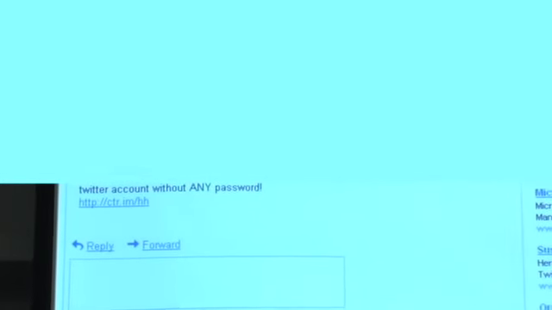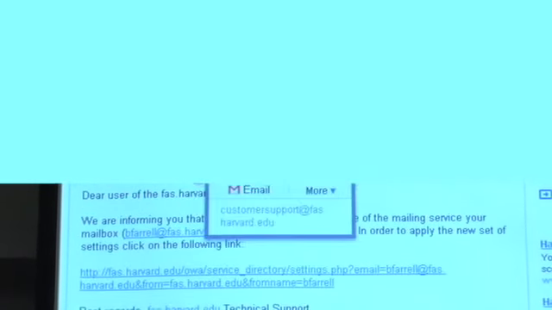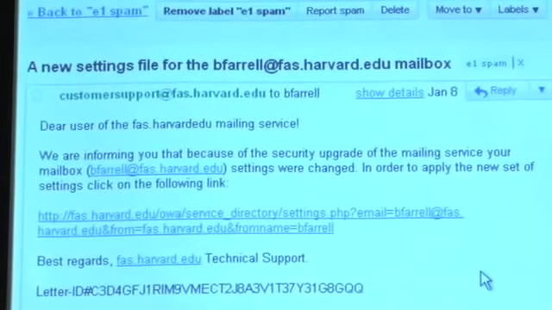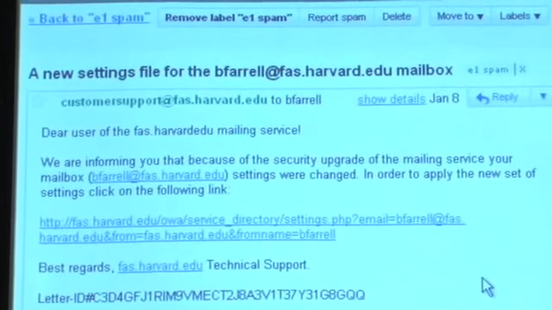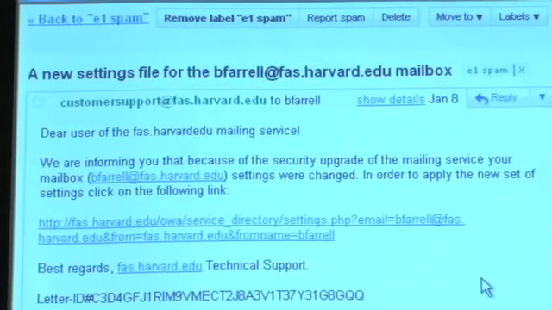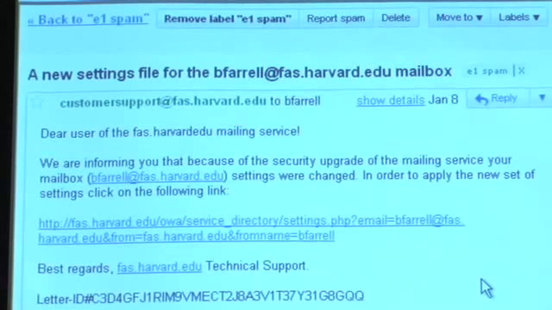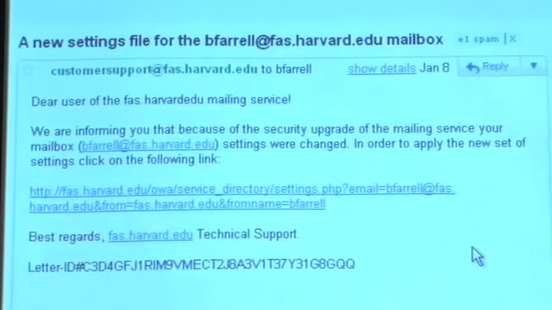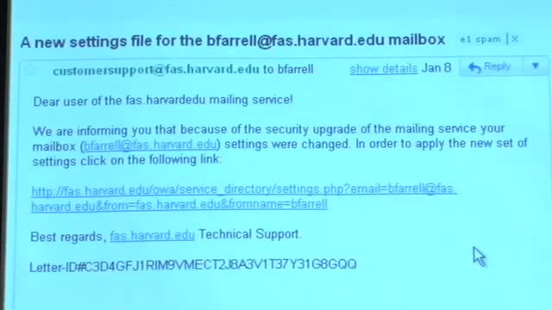Another heuristic, let me dig up another random one here. I think it's this one here. This is a fun one. So, dear user of the FAS Harvard EDU mailing service. So, this is such a stupid heuristic, but it works like 8 times out of 10. If there are typographical errors in the email, 8 times out of 10, I will come up with an arbitrary statistic, spam. Right, sent from someone who, you know, chose to send out a million emails but did not spend the moment to proofread any of those million emails.